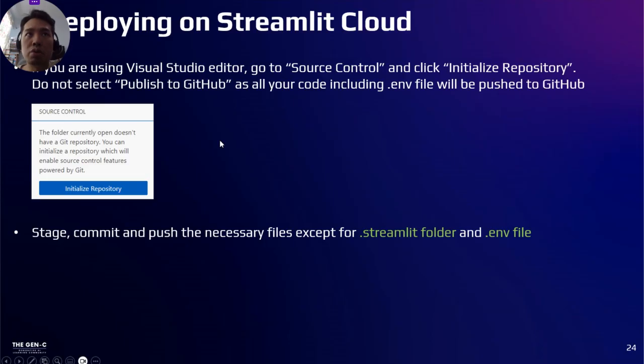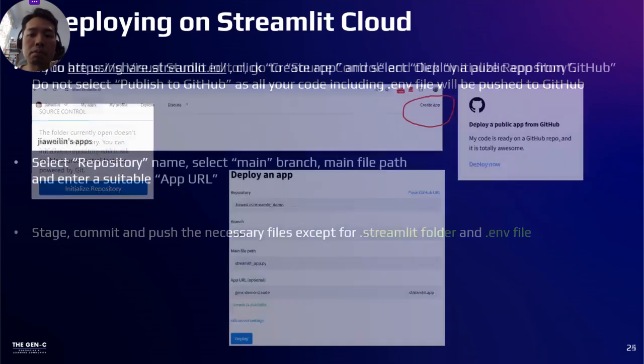If you are using Visual Studio Editor, you need to go to source control and then click initialize repository. Do not select publish to GitHub, as all your code, including the .env file, will be pushed to GitHub. If you push your .env file to GitHub, then your API key will be deactivated, which I mentioned earlier. Then you will need to stage, commit, and push the necessary files if you have any other updates later on, except for the Streamlit folder and .env file, which by default will not be pushed because of the gitignore file.